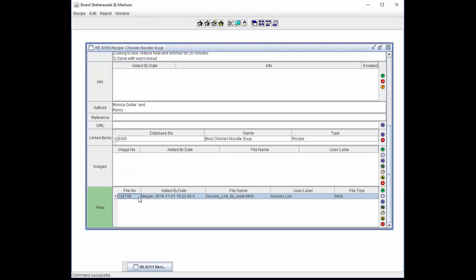When done, a new row will be added to the Files table with a newly assigned unique file number, the current user's username, and the timestamp when the file was uploaded, the file name, the user label, and the file type. The size of the cells can be adjusted by selecting the title of the cell to adjust and sliding the cell to make it larger or smaller.